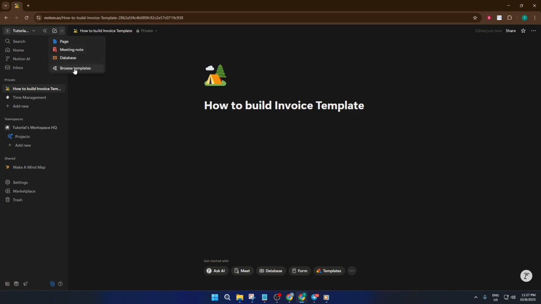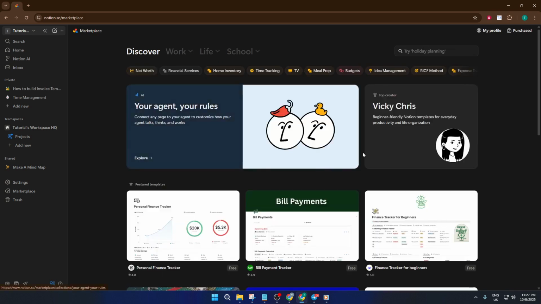Okay, next up, locating the template. At the top left corner of your Notion workspace, you'll see a little drop-down menu called More Options. You might have passed by it 100 times, but today it's our shortcut. Click on that drop-down, and among the options, you'll notice one called Browse Templates. Give that a click. Notion will instantly open a huge gallery of ready-made templates for all sorts of tasks.